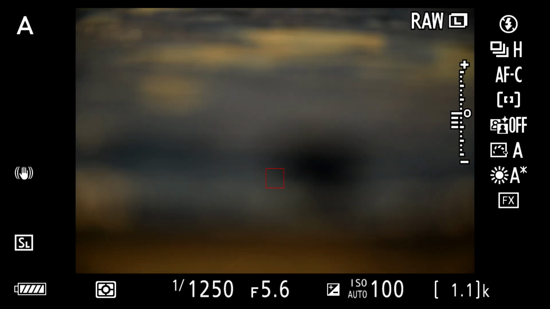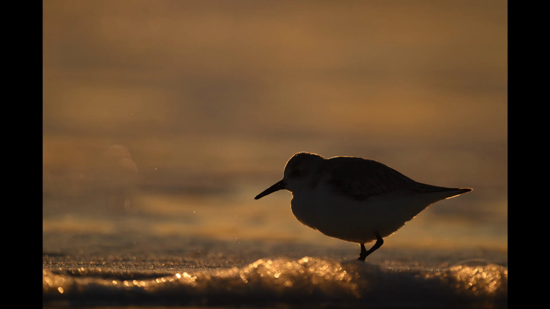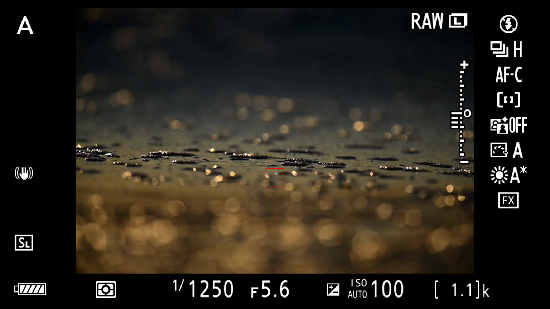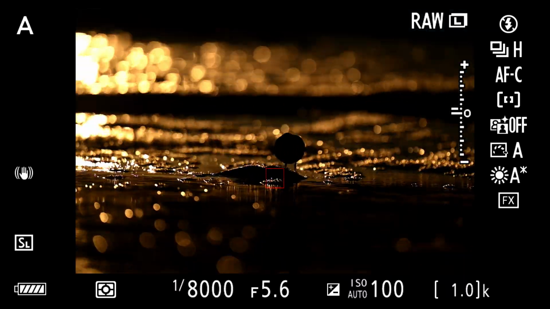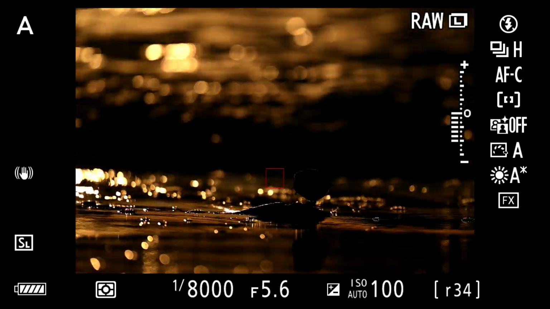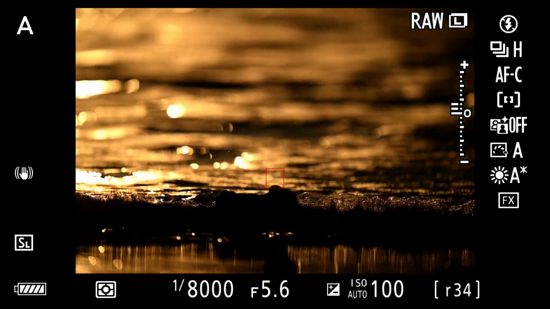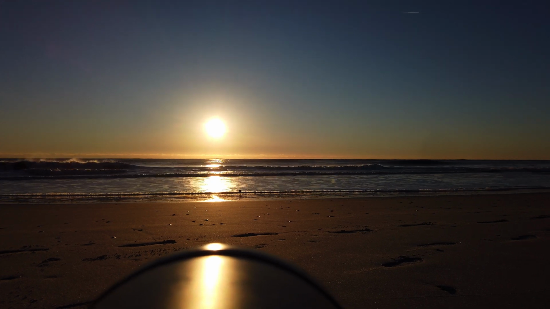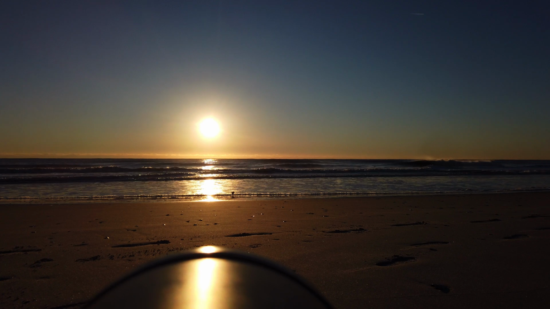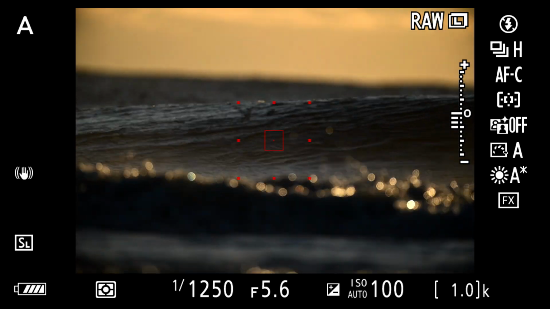But then unfortunately his fish got washed away and I had to settle for a shot of the bubbles. And then that was it. He did find it again a little bit later, and it wasn't long before the water came back and took it away one more time. And then I think shortly after that, the Sanderling just flew away.